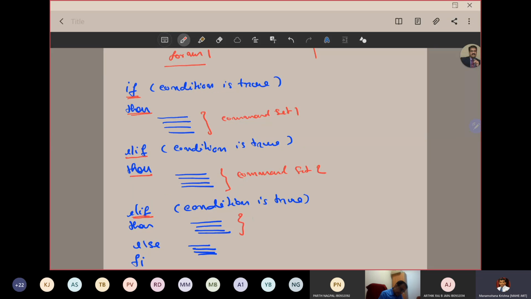And then comes another command set, a series of commands, one or more commands can be there. Then finally, once again, then is also a keyword. Then you can end this series of else if with else. Instead of writing else if at the end, you can write else: if all the above conditions are not satisfied, then you are going to execute command set 4 in this particular example.